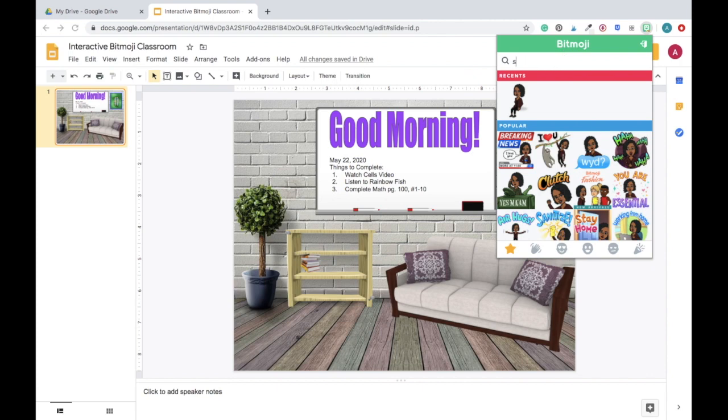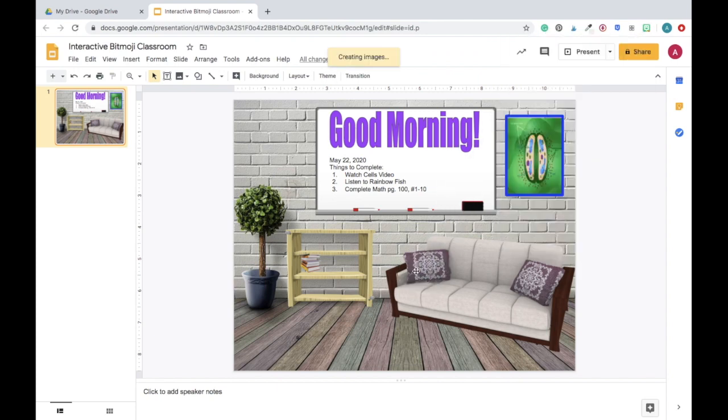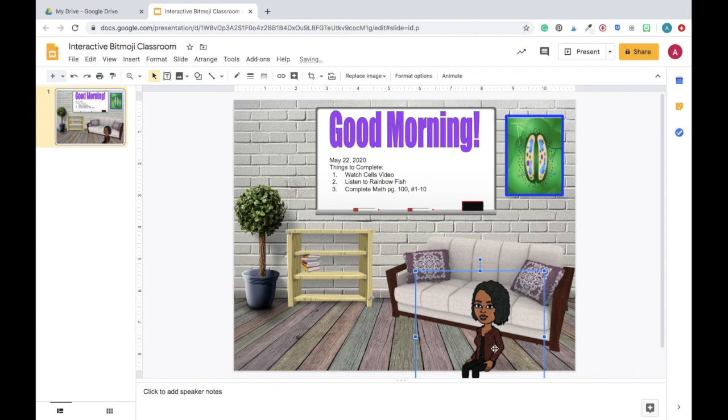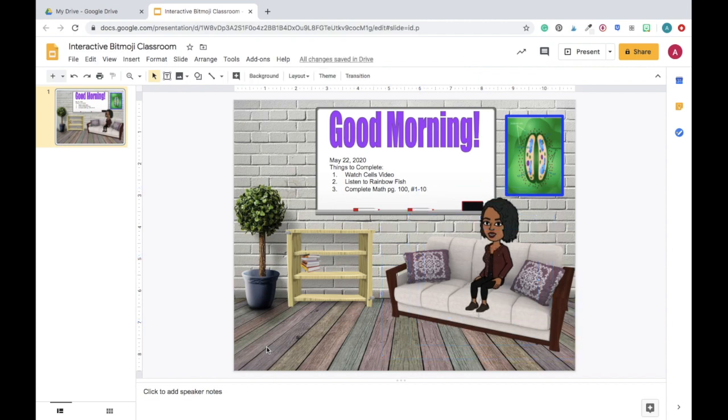I already have mine, so let's go ahead and click right here, and it's loading, and I want to have my Bitmoji sitting so I can place her on the couch, so I will type in sitting. We have lots of options. I like this one. So you click it, and drag it into your Google slide. Now it's creating the image. There I am. I want to put this Bitmoji on the couch, so let's place her there, scoot her back, and there we have it. We have our final interactive Bitmoji classroom.